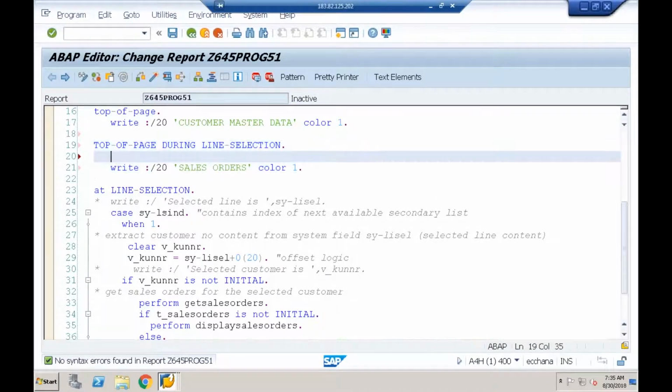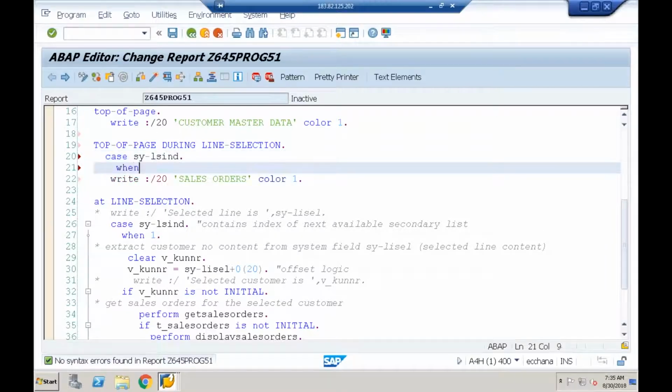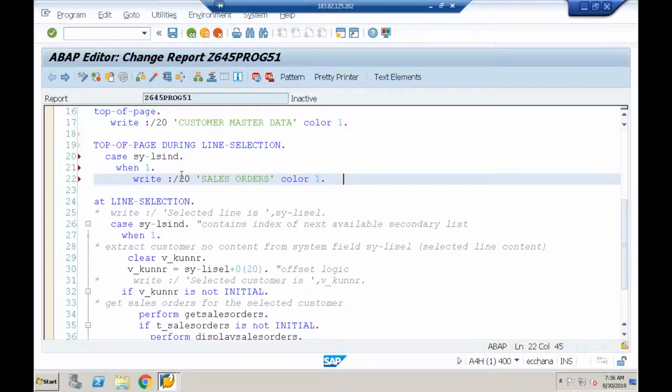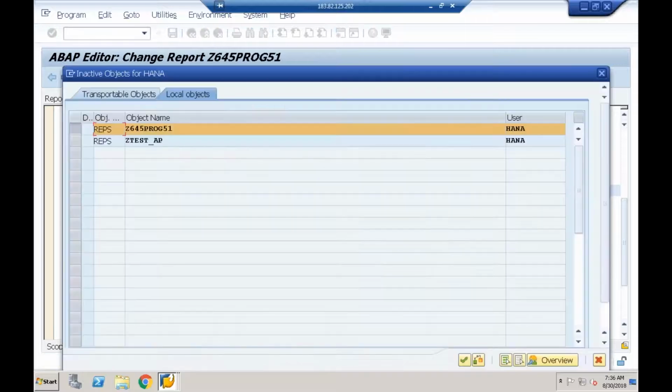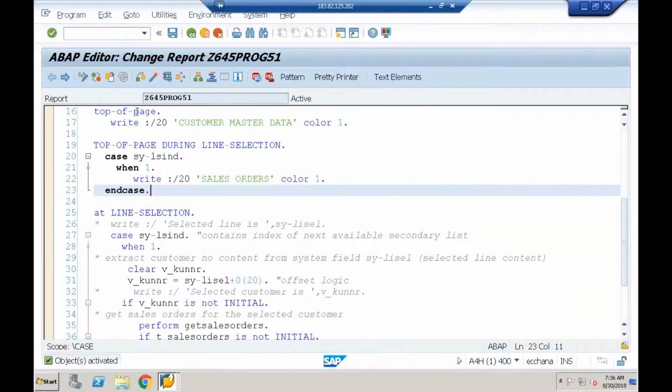So what I'll do inside this event, I'll check for the system field SY-LSIND. Okay, LSIND equal to 1. Inside this event, SY-LSIND will store the index of the current list. Here I'll say endcase. So only for that particular secondary list one, this heading will be generated. For the basic list, since we have only one basic list, I need not check the list index. But since we will have up to 20 secondary lists, I need to check the list index.